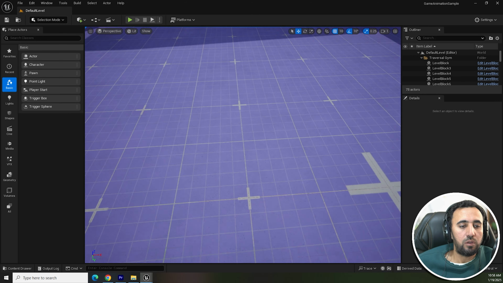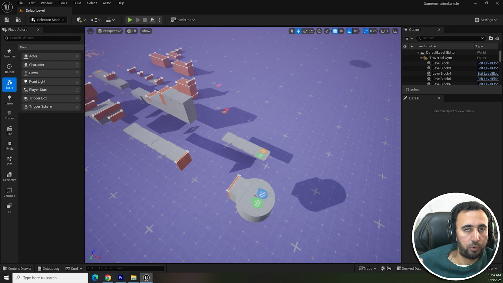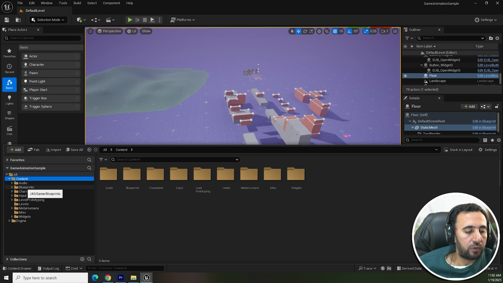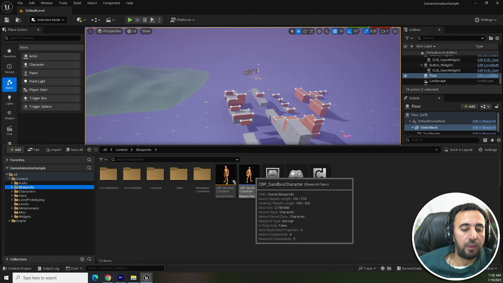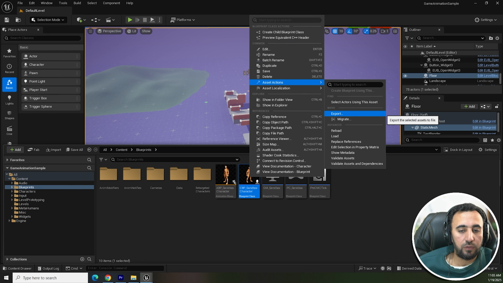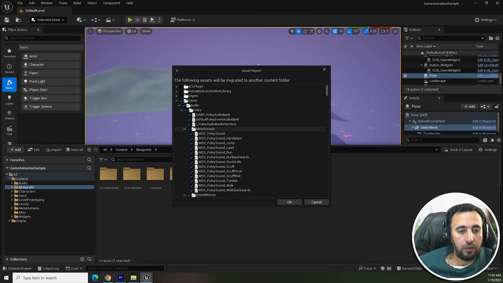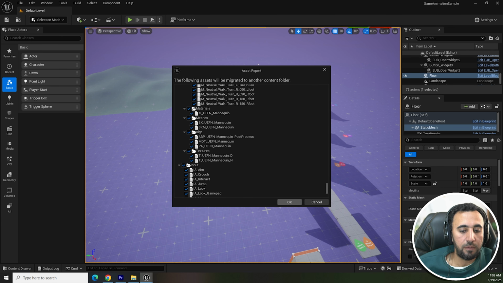So now I want to transfer this character from here to my project. Okay, I created my level and everything, I just need to take this character with all animation and insert it at my level. Now we need to go to content. After this, we need to go to blueprint. So now we have CB blueprint sandbox. Okay, this character, right click, asset action. After that, migrate. Now all of them, I want to migrate them.